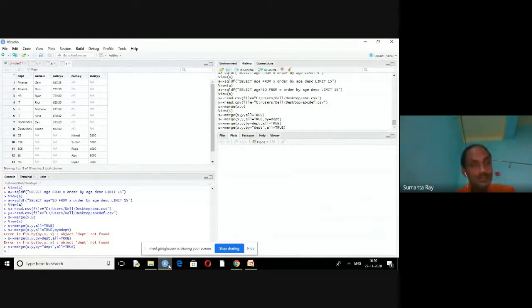All the other columns are kept, name.x, salary.x. So in the X table, name.x means these are the names of the X table. Salary.x means this is the salary of the X table. Name.y means these are the names of the Y relation, and these are the salaries of the Y relation. In this way that has been merged.